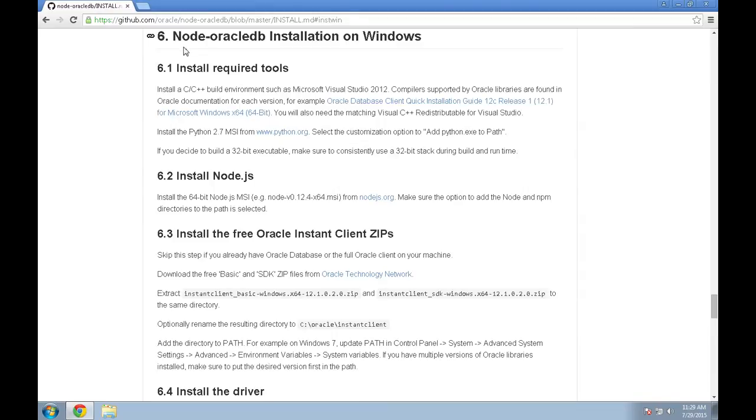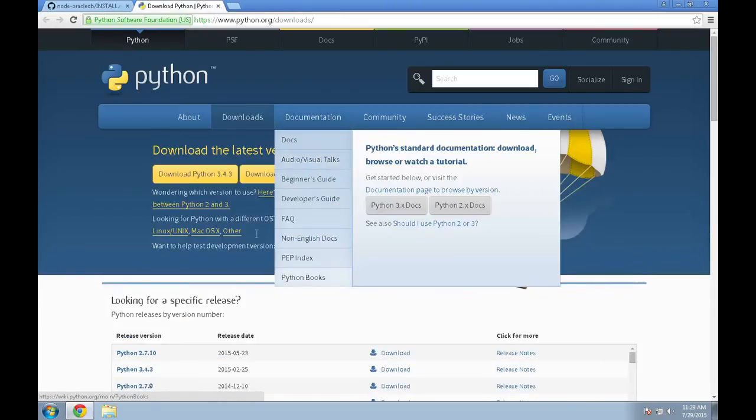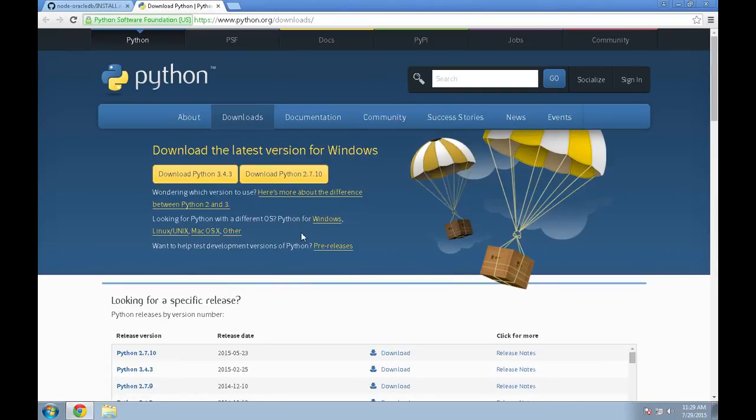And now we'll bring up our install file again and move on to installing Python 2.7 from the Python website. So we'll open up the Python website in a new tab, and we get two options here: download version 3.4 or download version 2.7. We're going to need 2.7, so let's go ahead and click on that, let that download.